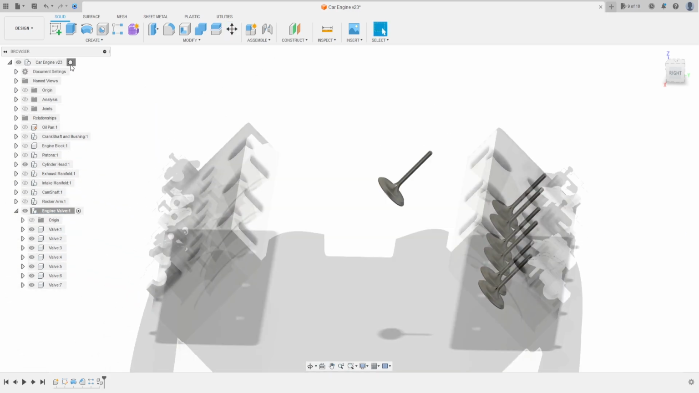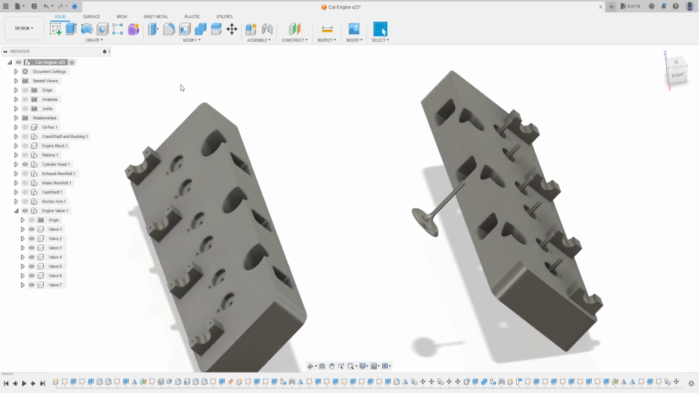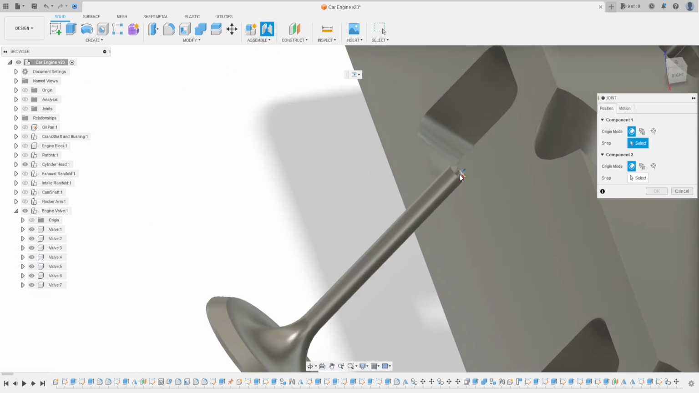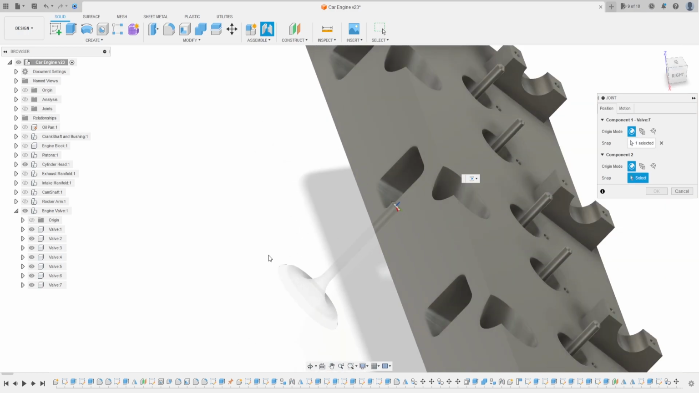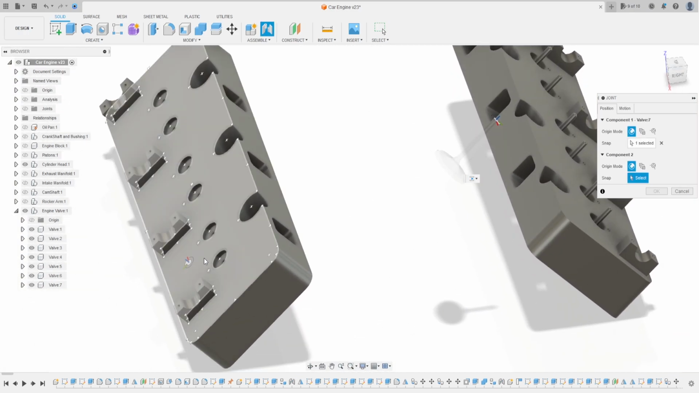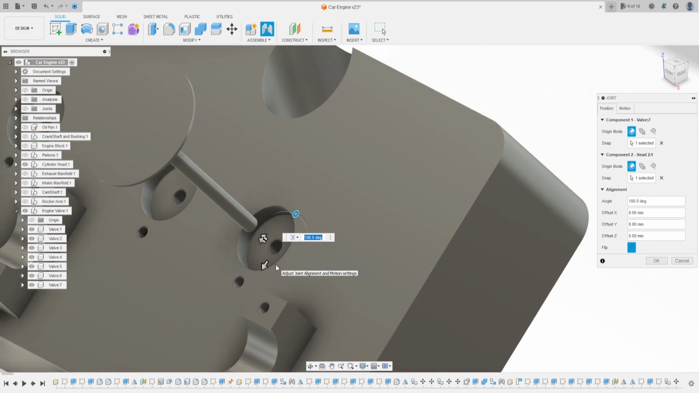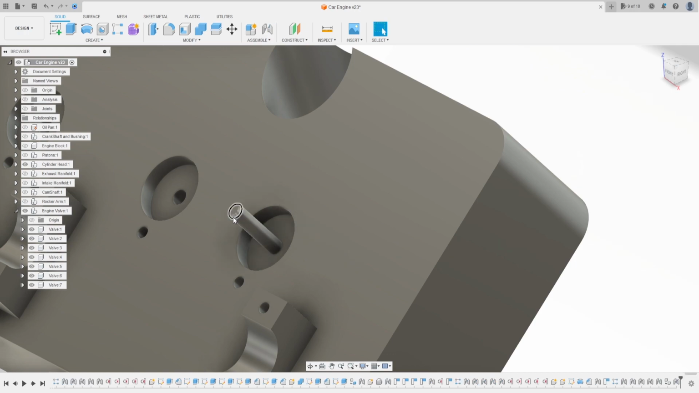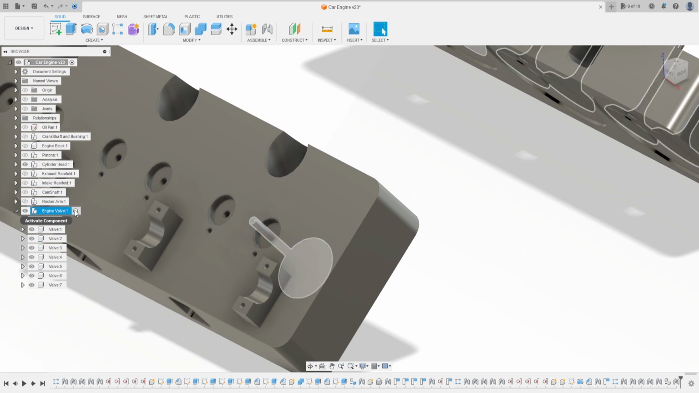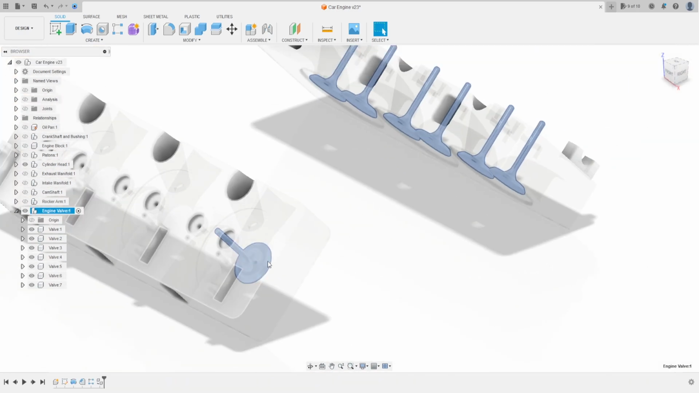Activate the car engine again. Go to joint. Select this guy here. And select this. Just flip this, okay. 30 millimeters here. Press OK. Let me activate the engine valve.